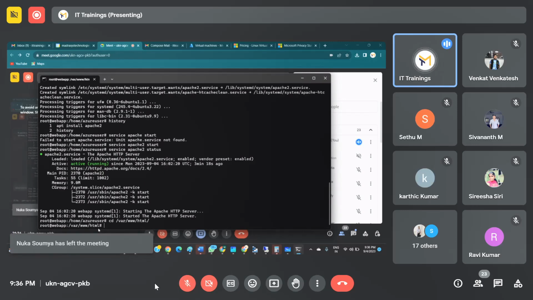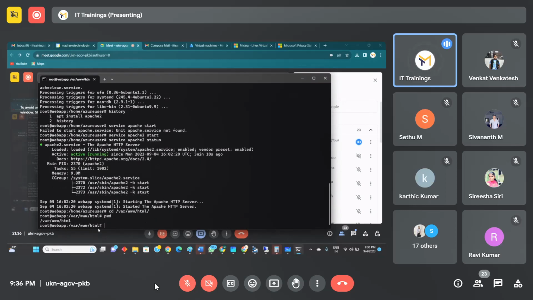Okay, so to check where you are, you can use this command called pwd. Okay, print working directory. Okay, so we are in this folder. It has told us. So how will we download our application from the internet to this web application server? That is the next question.